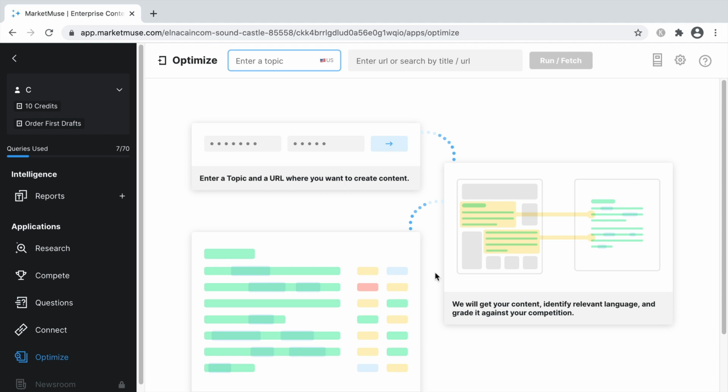And then it says here that MarketMuse will get your content, identify relevant language, and grade it against your competition, right? So if you're writing a post for your client on a certain topic, it's going to look at the high ranking posts that are already ranking for that topic, give you their keywords, and pit it against your content. If it's already written, it will show, well, you've included these keywords, but you didn't include these 10 other sub keywords. So that tells you you should add those.